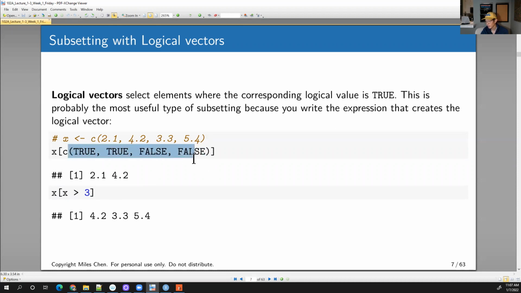So here, if you have a logical vector directly, true, true, false, false, we're going to get back the true and the true, 2.1, 4.2. We don't get back 3.3 and 5.4 because those are aligned with the false. Here, I put in a statement, x greater than 3. X greater than 3 is false for 2.1. It's true for these three values, 4.2, 3.3, and 5.4. So we're only going to get back those values, 4.2, 3.3, and 5.4.